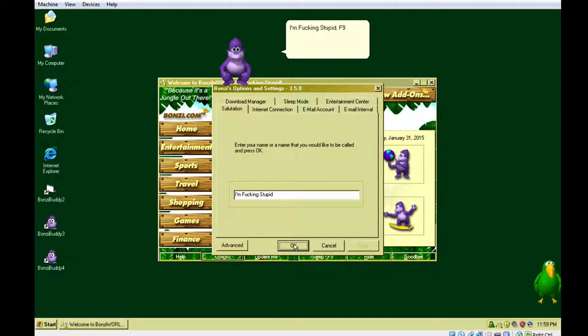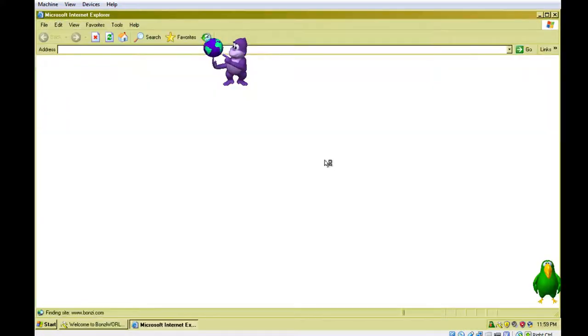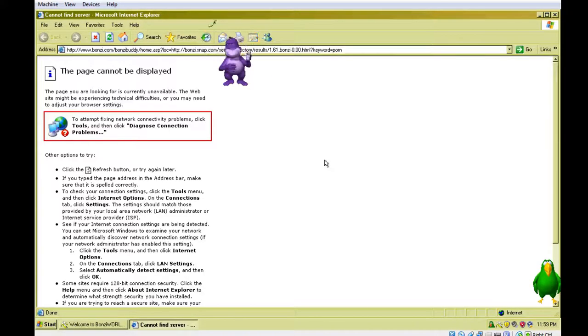I'm fucking stupid. F9 is a new spider. Well, you should fix that if you weren't so fucking stupid. Wake up, F9. Sleep, F9. Wake up, sleep. Like, that was a nice nap. Porn. No, don't! Don't tell it to search for porn! Works. What the hell?